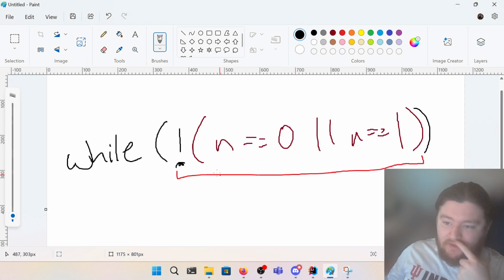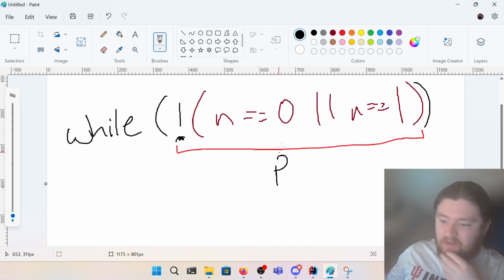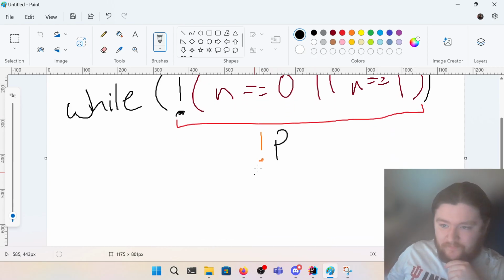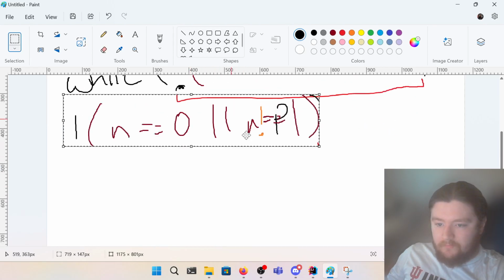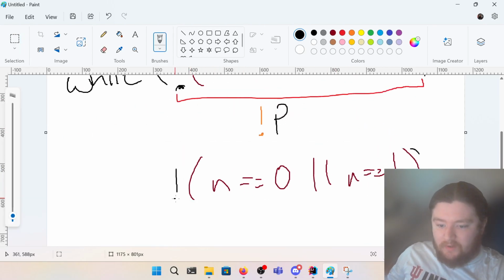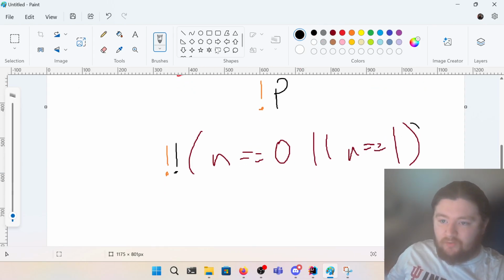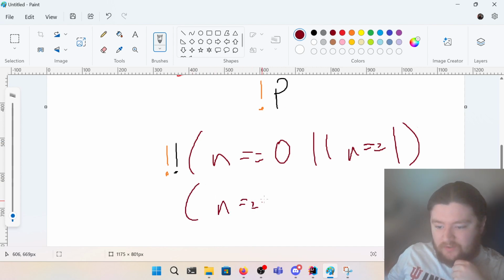All we have to do is take this condition, let's say that it's p, put a not in front of it, and then we get what's true when the loop finishes. So, we'll take this condition, this whole thing, put it down here, we'll add that negation in front of it. The color is just for demonstration purposes. Two negations will cancel each other out. Okay? So, not this condition goes away to just become n equals 0 or n equals 1.